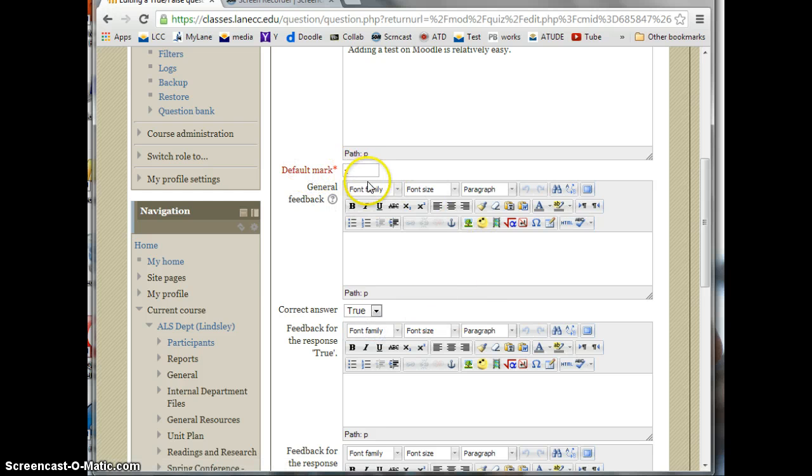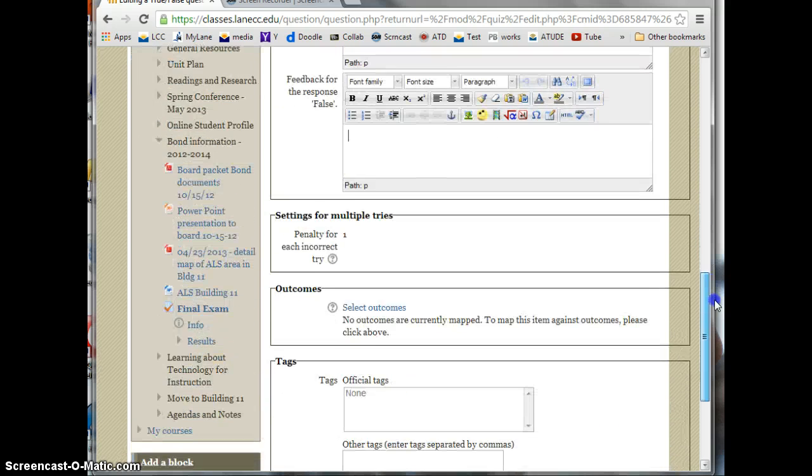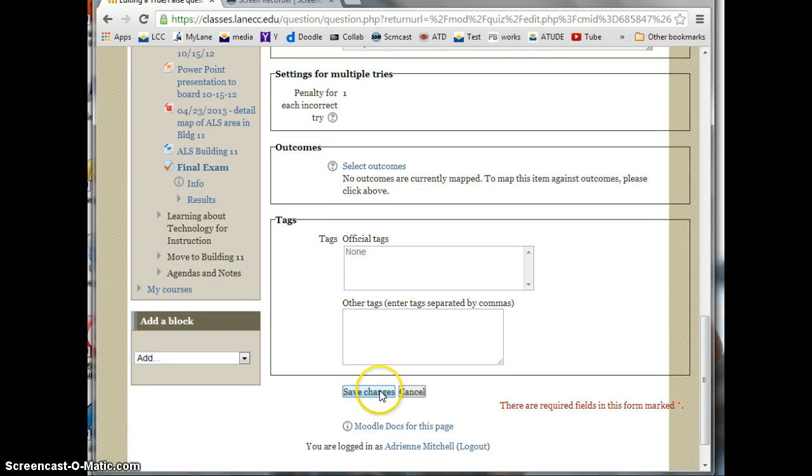I have a place where I can choose the number of points for the question, leave it at 1 point, or change the number of points. I can give general feedback for the question. I can give feedback if someone chooses the true answer. I can say, yes, that's correct. It is actually easy. Or feedback for the response false. If it's difficult, please see one of your faculty technology specialists, or whatever feedback you'd like to have for that specific question. And then I will save changes.